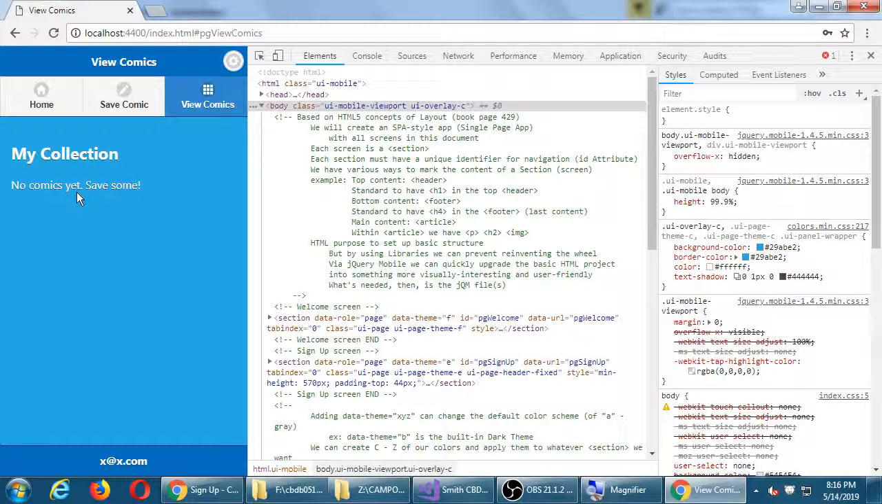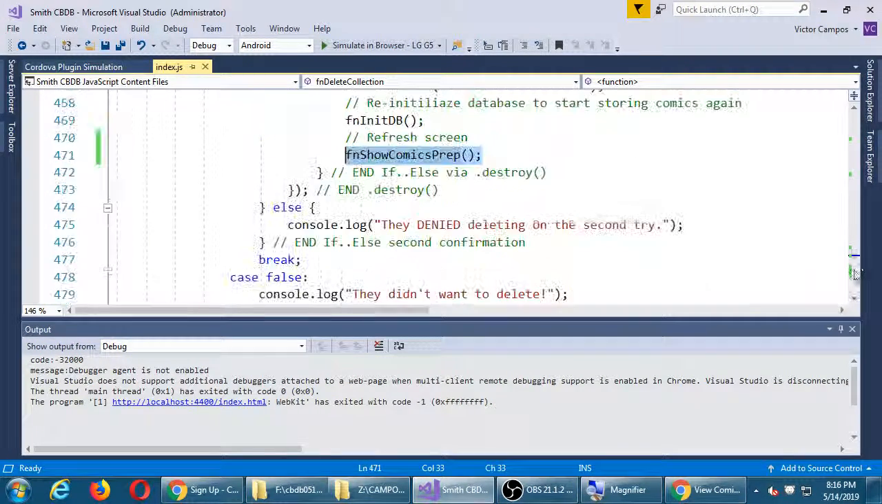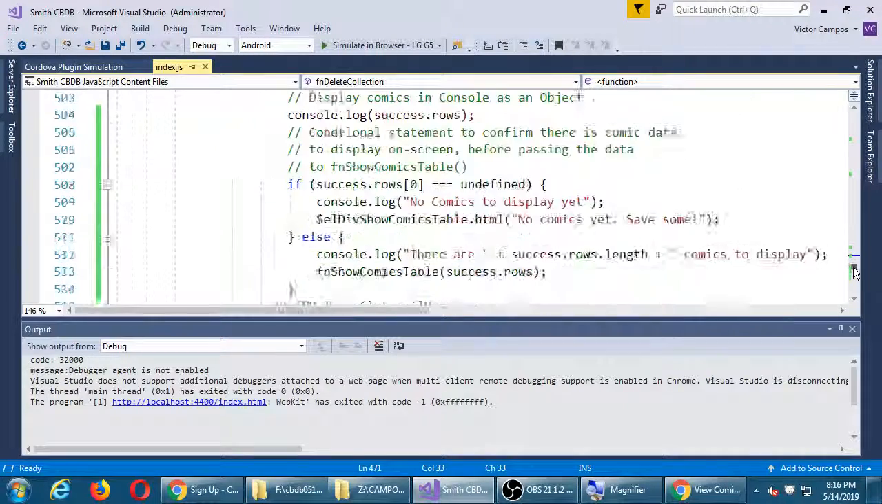So there was that. We created function prep comics to look in the database. If rows is equal to undefined, there's no comics, write that message. Or else, rows is equal to something, proceed drawing the table. That's happening right here.